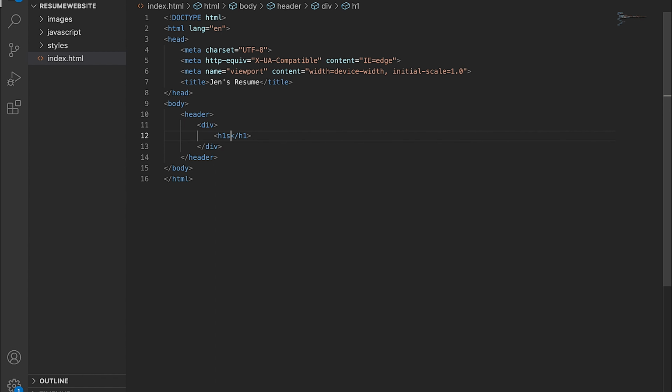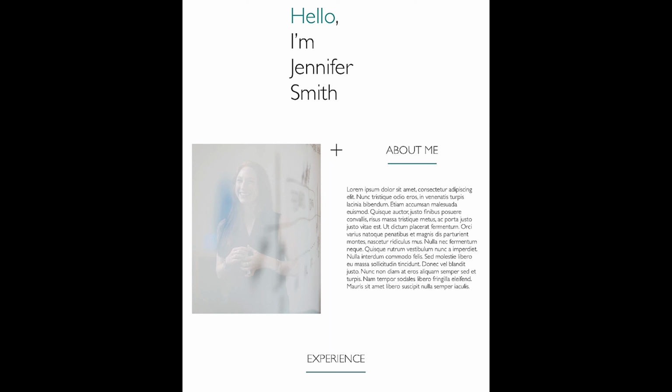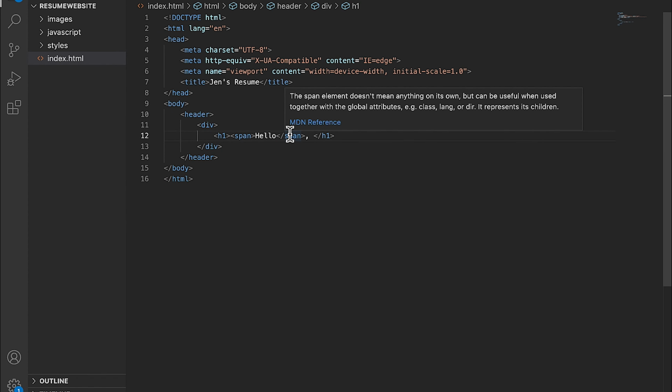Inside of the H1, we have a span, so span tab. And then we're going to say hello. And then I'm going to put the comma after the span because the comma is not a different color. And if we take a look at our website, so if we go back here, notice that hello, I'm Jennifer Smith, it's all on different lines. So we want to break each word to a new line, but within the same tag. So in order to do that, we're going to use a BR tag.